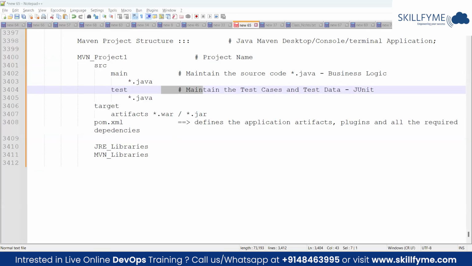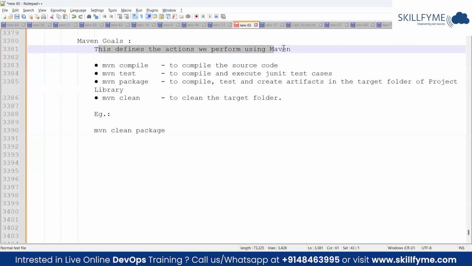But the point here is how Maven can access this pom.xml file, identify dependencies, and perform tasks. For that, we need to rely on these goals. Listen, please. Maven goals define the action which we want to perform using that project.